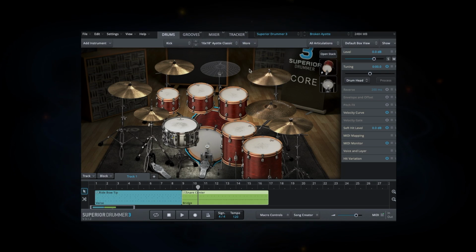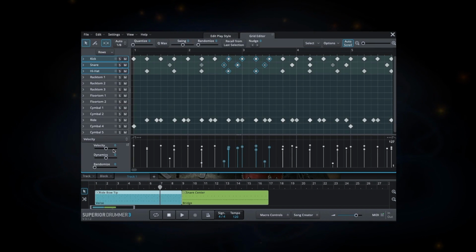Even the MIDI editing process is much faster now because of Superior Drummer's grid editor. John can produce tracks much faster and without any hassle, except his wife, who still nags about him being all the time in his man cave.